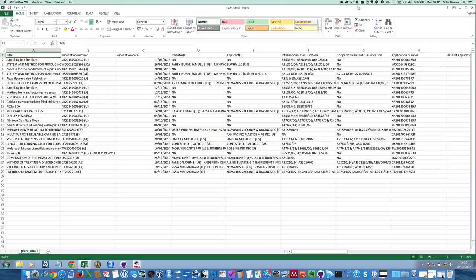Okay, in this session I want to talk about how we extract information from a string in Excel, and the same will work in OpenOffice as well. In this case we have a small patent data set from a SpaceNet called Pizza Small.